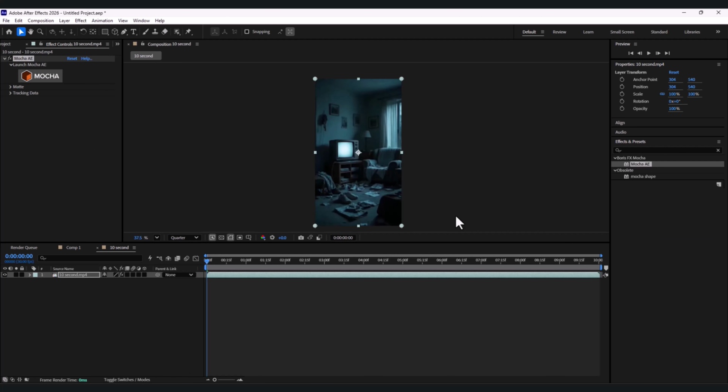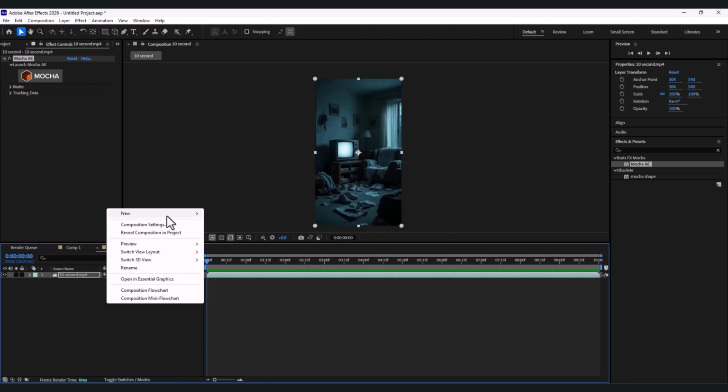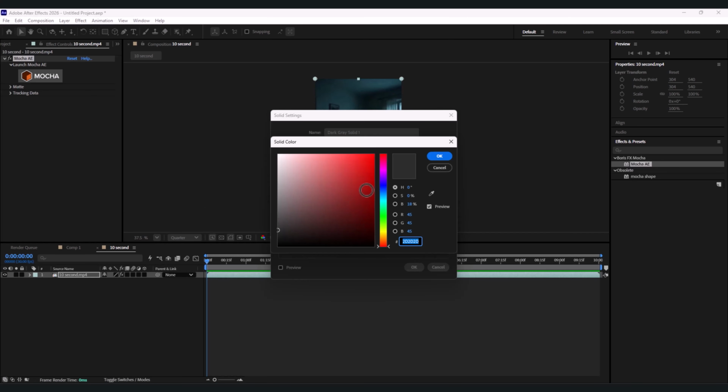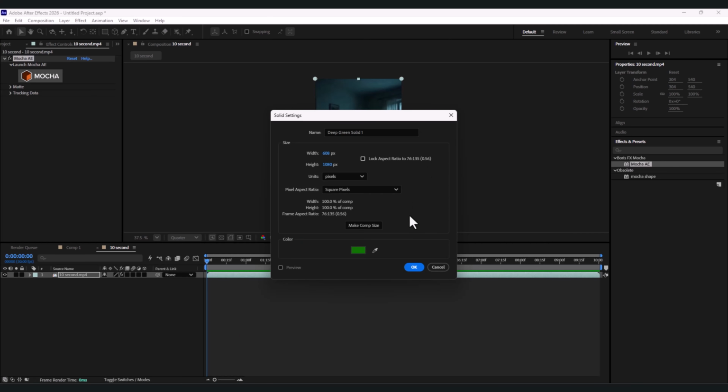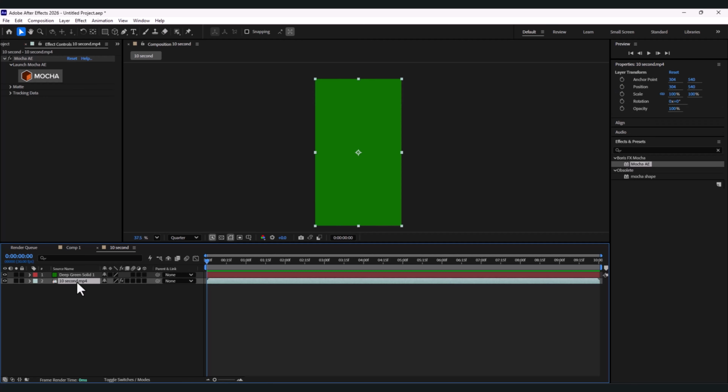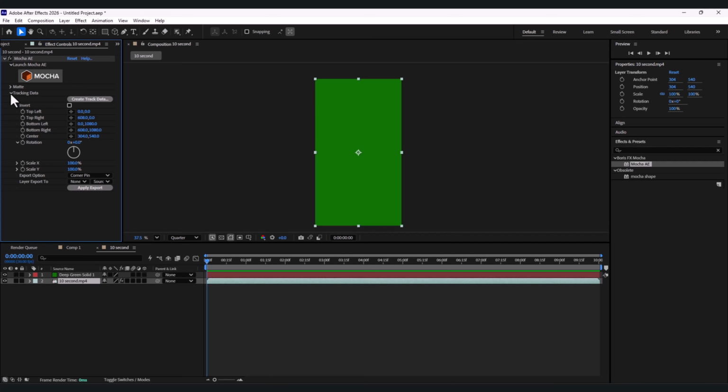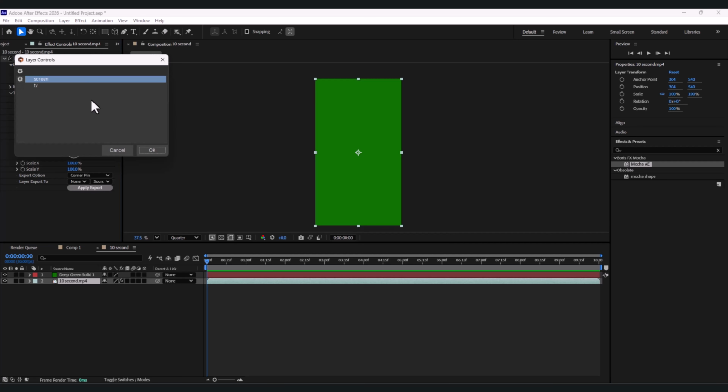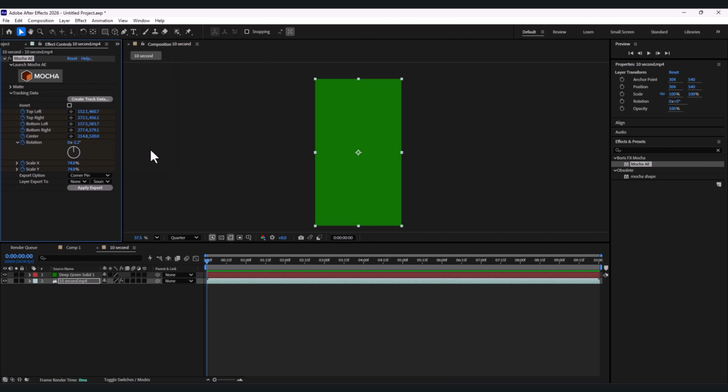Back in After Effects, right-click in the timeline, go to New, and create a solid. Any color works, but I'll use green. Select your main TV video layer, expand tracking data in the Effect Controls panel, and click Create Track Data. Choose the TV layer and click OK.